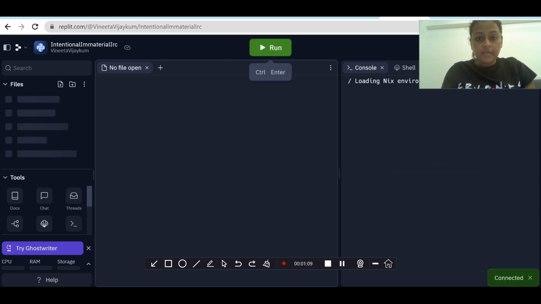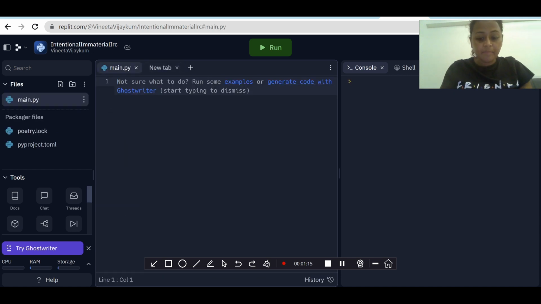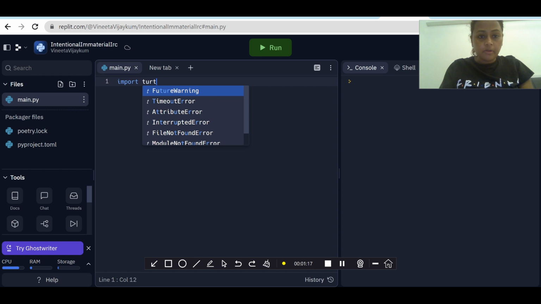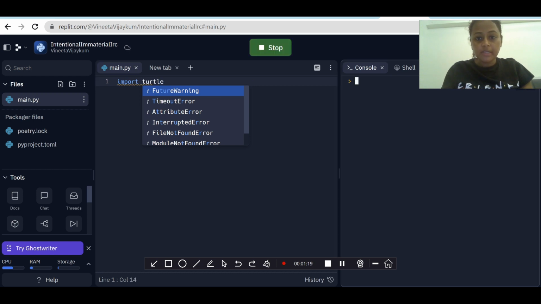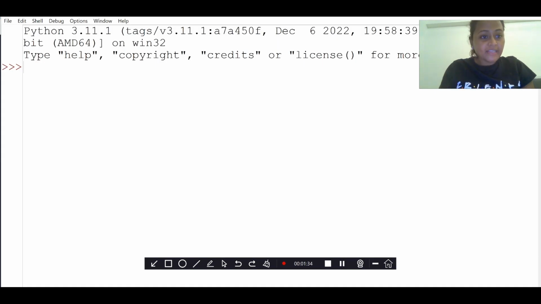It's still working, and then you write your code, you create a file, and you start typing your code here. Then you run it, and that's how you run your code on REPL.it. But I'm not going to use that one. That is for those who do not have Python installed on your laptops. We are going to use this IDE environment.